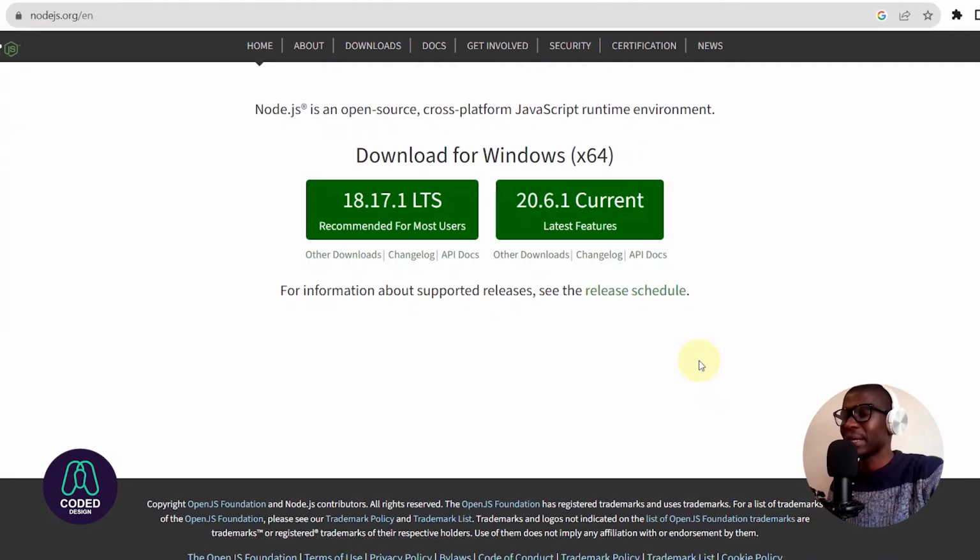The first thing that you'll have to do for me is to install Node.js. What is Node.js? Node.js is an application that enables you to run modern JavaScript applications on your laptop or computer. It is just like XAMPP or WAMP for PHP.